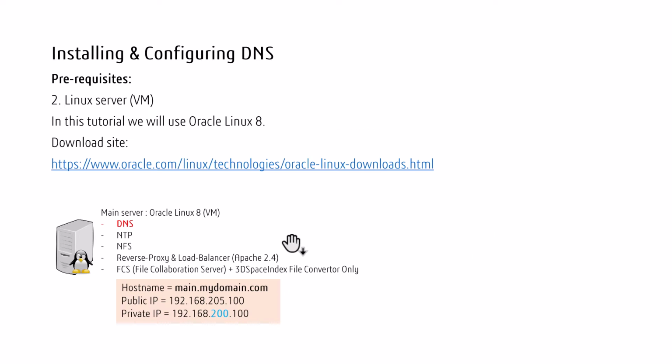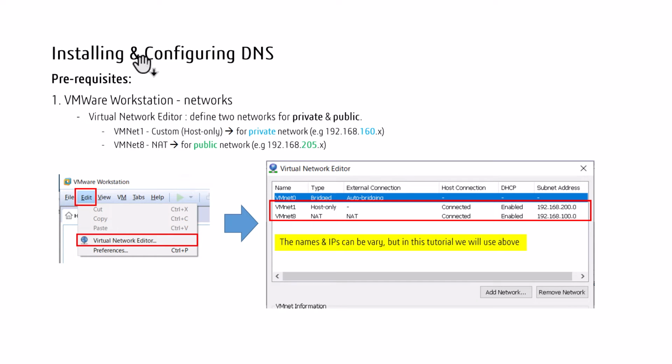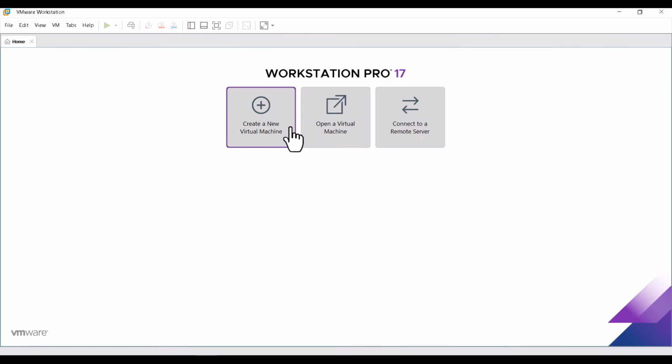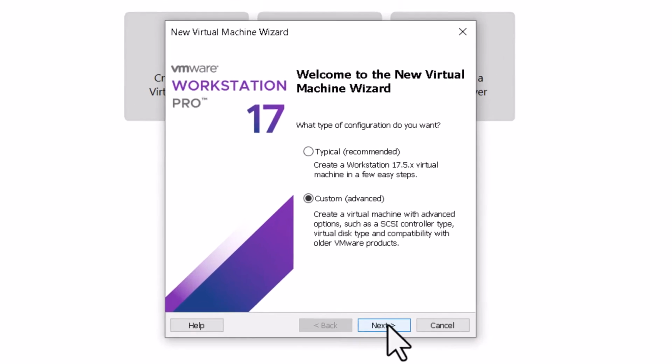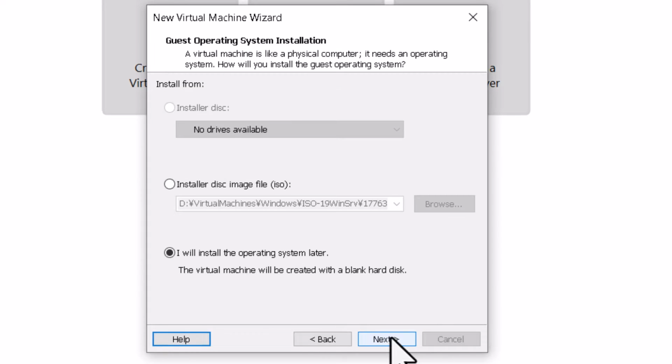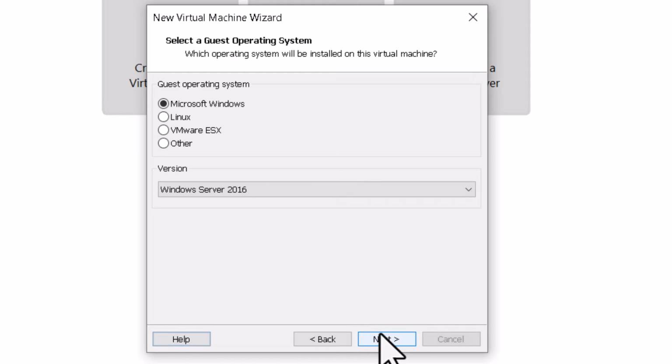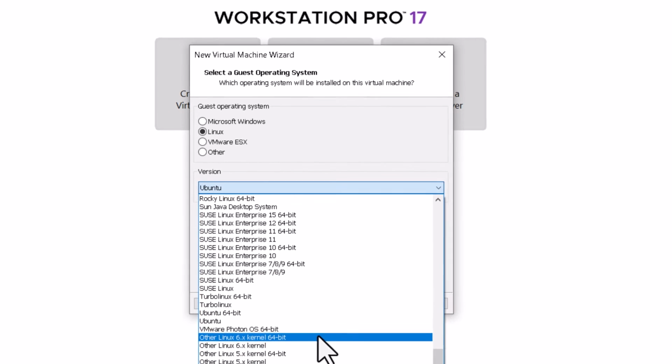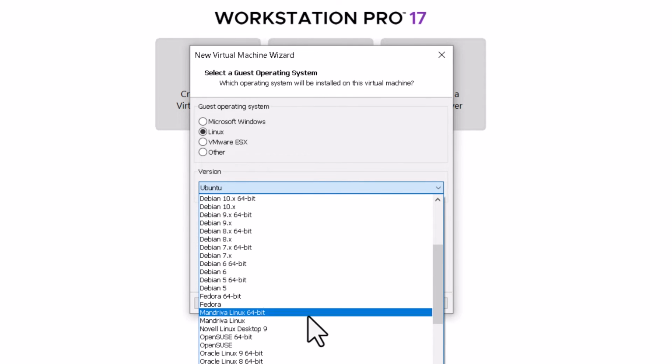Let's begin with configuring our VM. That's the main server, the DNS server, NTP server, and NFS server. So click on new virtual machine and click on custom advanced. Click on next. You'll install the operating system later, so check that and click on Linux. For Oracle Linux, select the version as Oracle Linux 8, 64-bit.